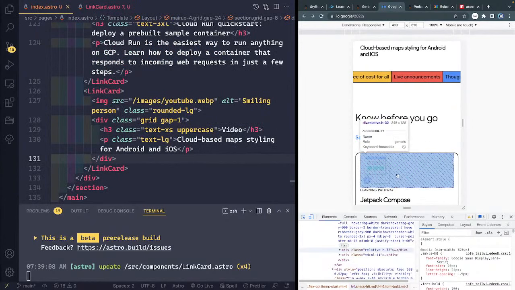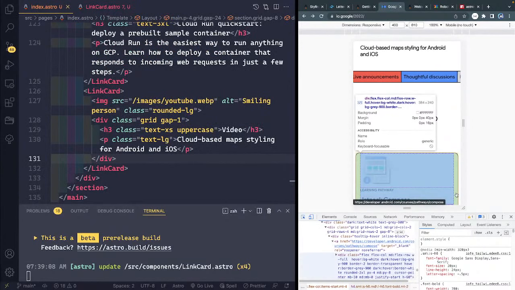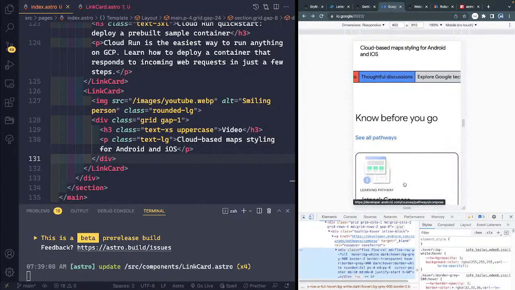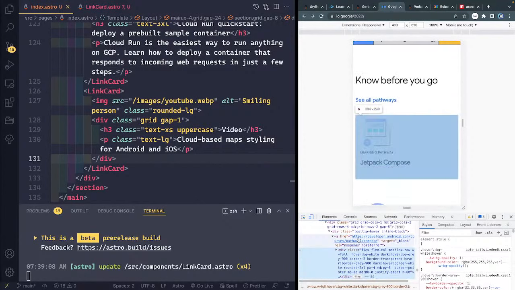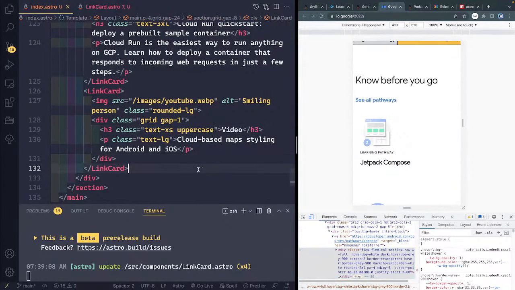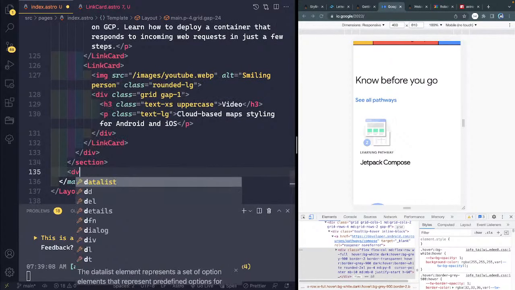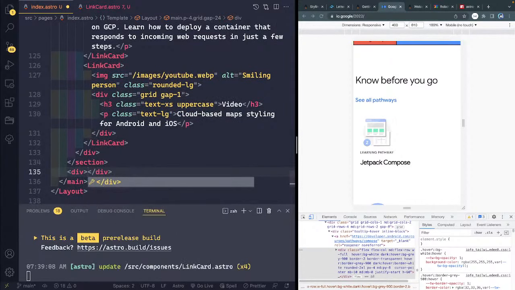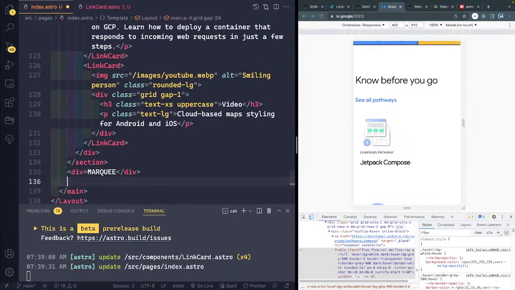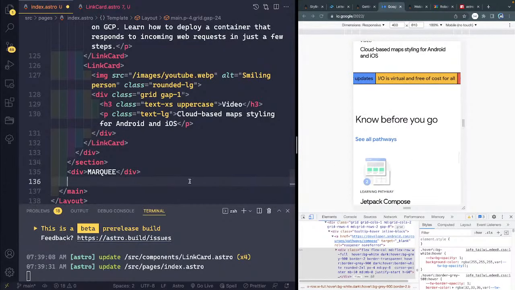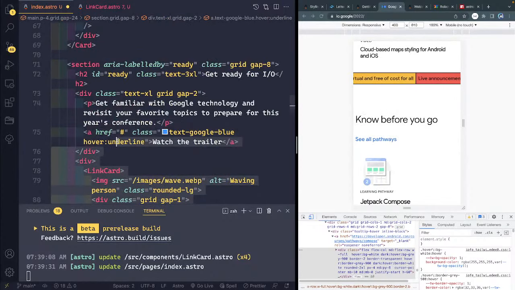Are these all links? No, they're not. But when you click on them, oh yeah, they are. Okay. So we should be able to use the same link card. So this is below this section. We're going to have a div here that's just going to have a placeholder for the marquee banner. I don't know that I'll get back to this, like I said, but yeah. We'll copy all this then, this section right here.